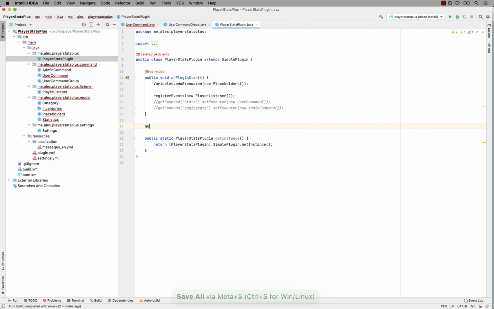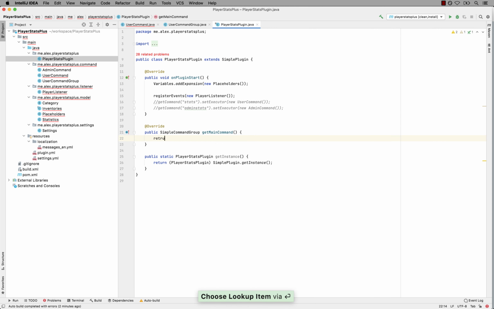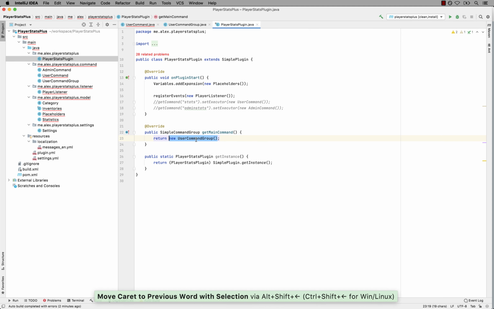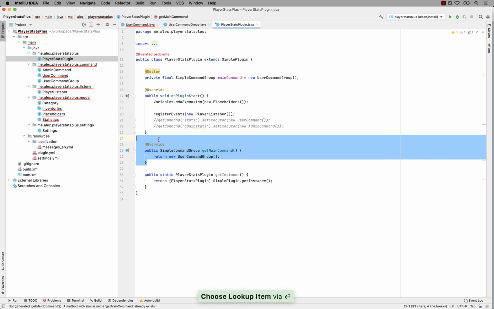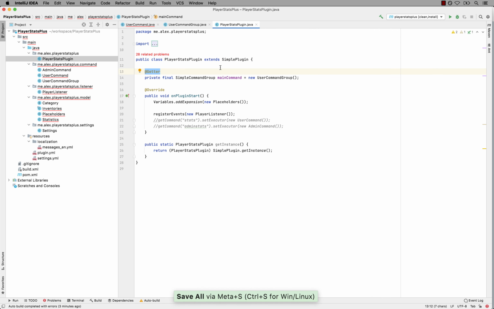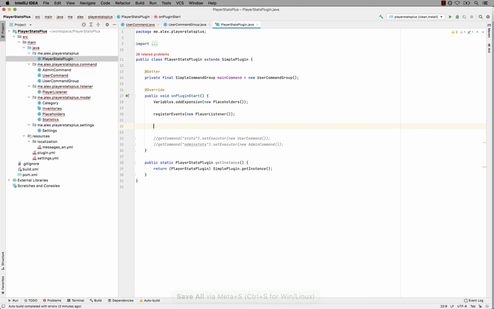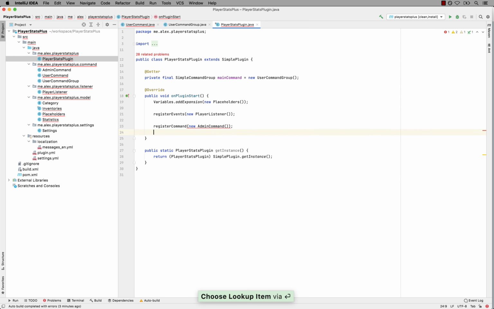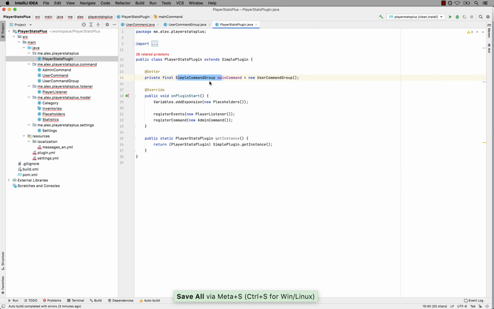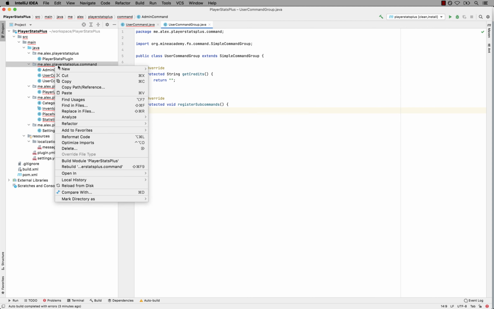The way we actually register subcommand is you will need to override the getMain command. So you can just return new user command group. But it's not a good way because you have to create a new instance each time this is called. So we can just put this here, and then use a getter, and we can actually delete this because it's going to be created by the getter. And that's it. And then here we can register command, and we only have to register the admin command and get rid of the other things. There we go. And then the simple subcommand group is going to register all the other commands that we're going to create right now.